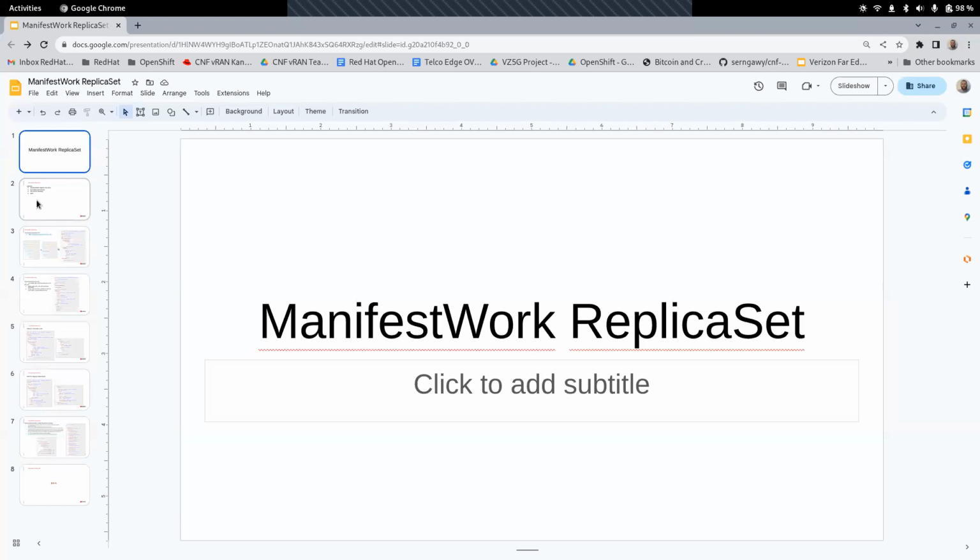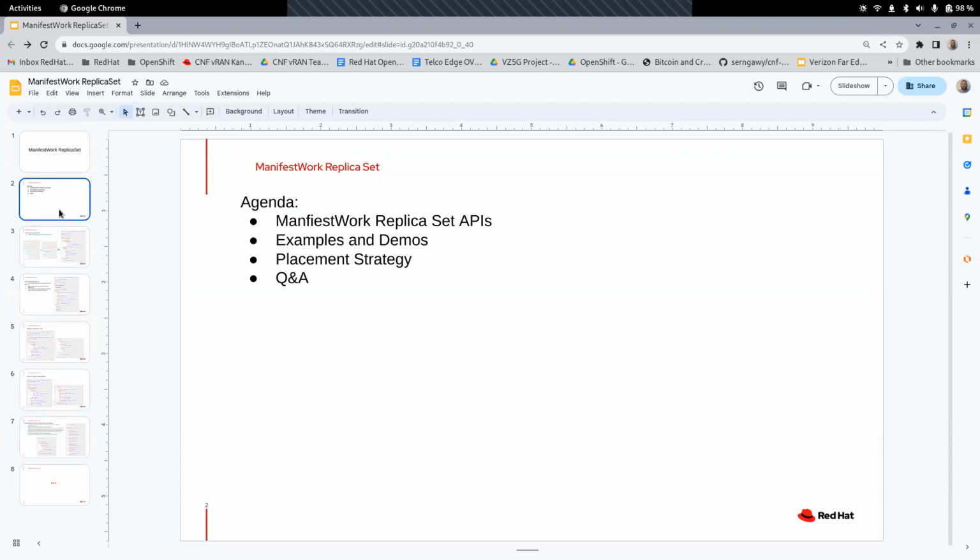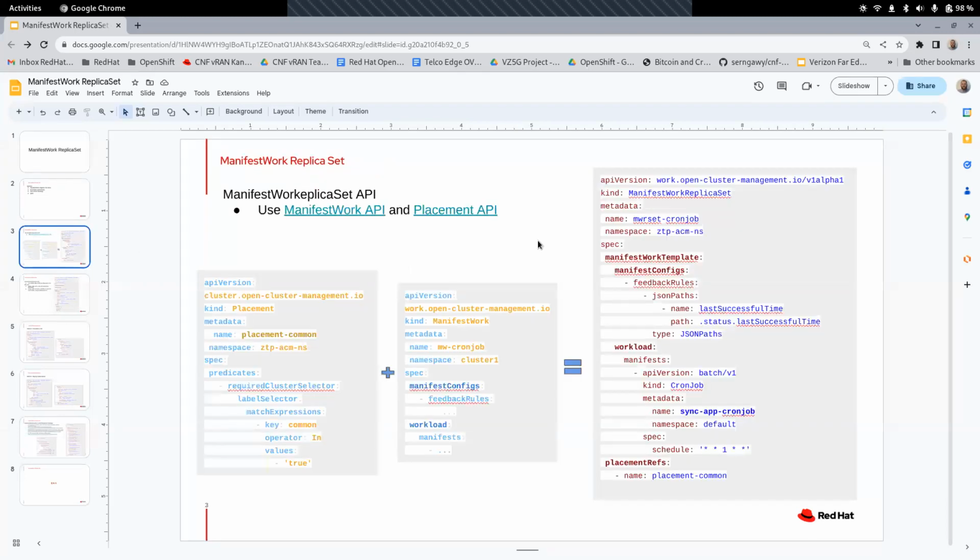I will present today the ManifestWorkReplicaSet work we did in our contribution for this project. Our agenda today: I will just give a brief overview of the API and show an example and demo, touch on the placement strategy as well as future work for ManifestWorkReplicaSet, and in the end, any Q&A. During the presentation, if you have any question, you can interrupt me as well.